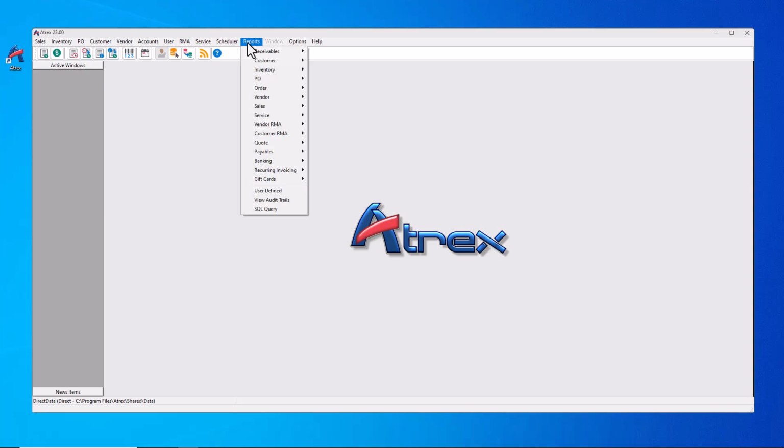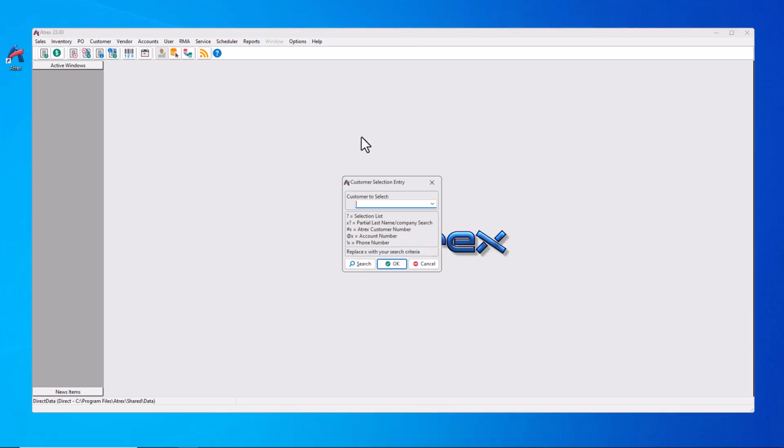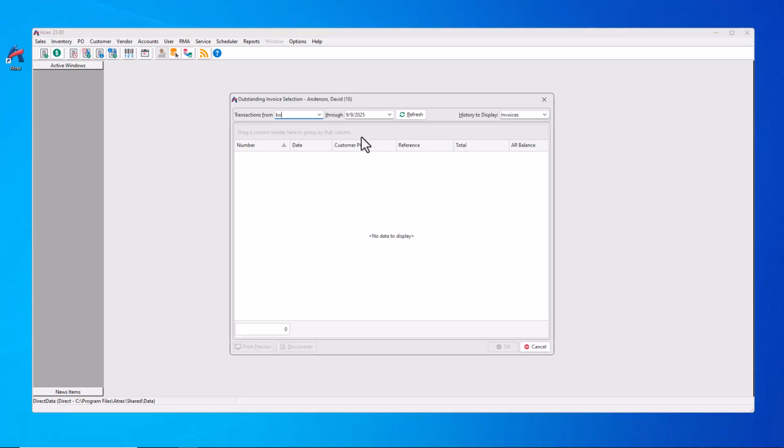Occasionally, customers may request a list of their outstanding transactions. Atrex 23 adds a new AR report function specifically to list and reprint transactions with outstanding balances.